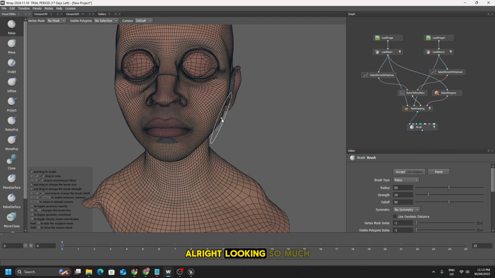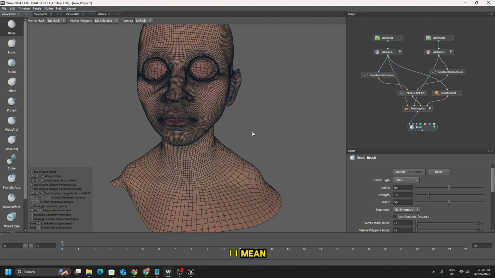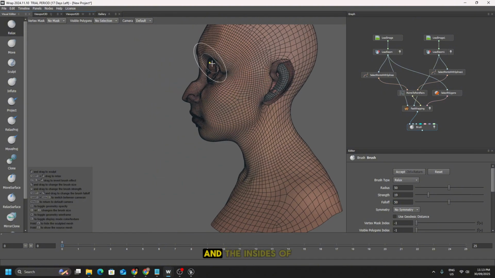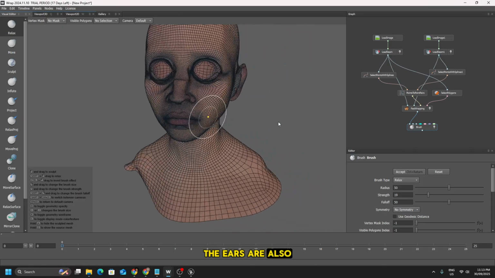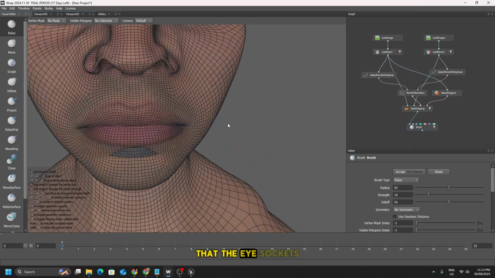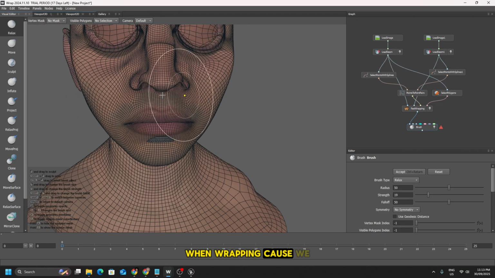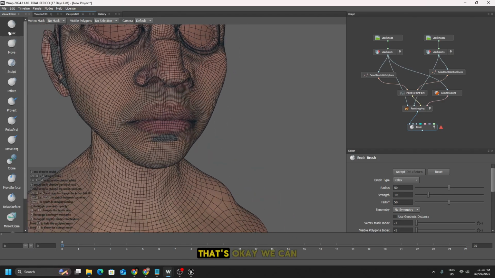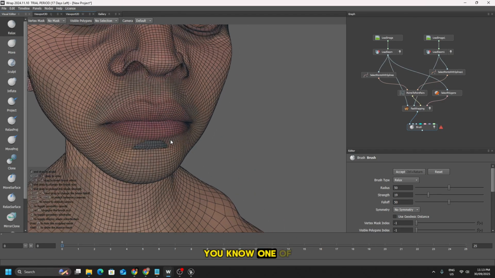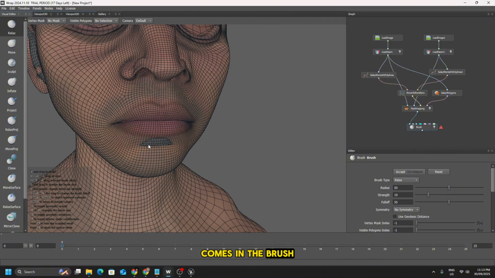All right, looking so much better. A little bit of the inside of the mouth and the insides of the ears are also coming out. But we can see that the eye sockets are not protruding outwards anymore. We have this bit of the mouth showing out, but that's because it didn't actually take that part into consideration when wrapping because we excluded that. That's okay. We can use one of these sculpting tools that comes in the brush node to smooth or relax those bits out and get rid of it.